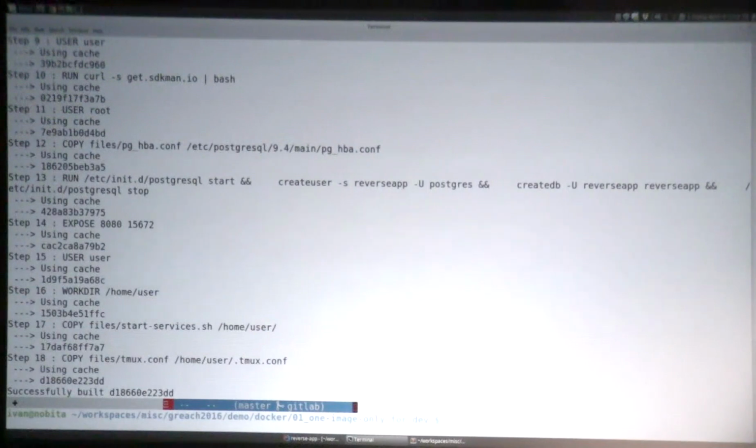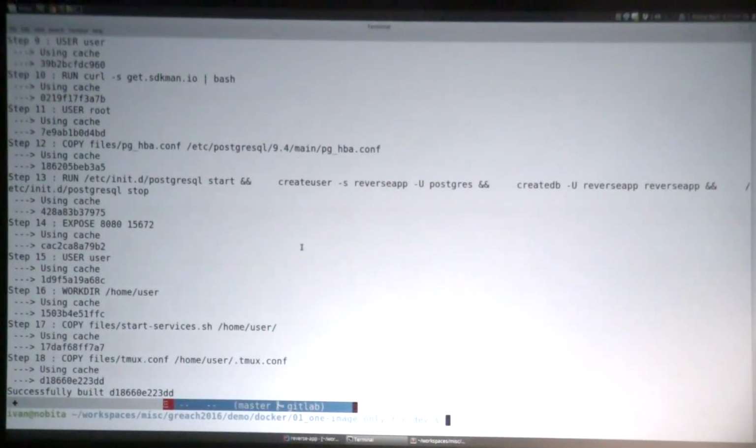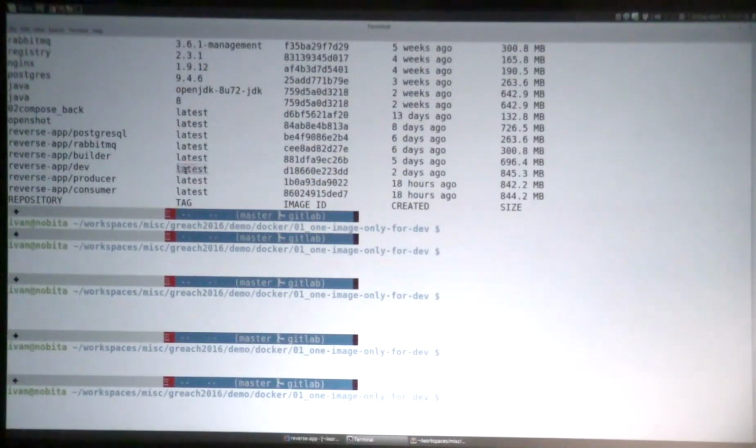So I can now run this, and it finished that fast because I have everything cached locally. But with a good internet connection, it takes something like 1 minute, maybe 2. So it's fast. Now I can show you docker images. You can see here, it was built two days ago. So now I have created my development image. I can go here, and with this start dev script, I'm going to start a container from that image.